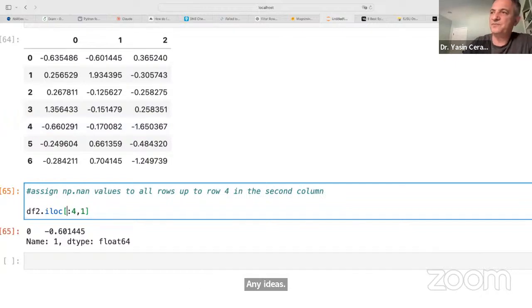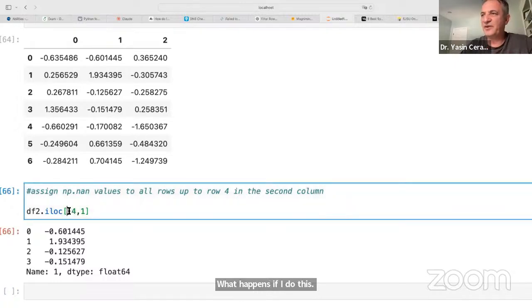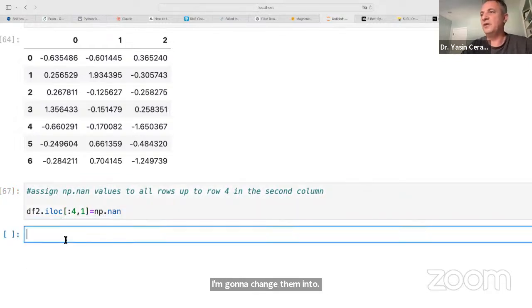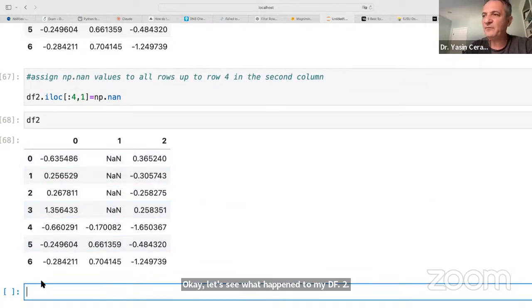What happens if I do this? Right. So what I did earlier was trying to imitate the NP.NaN. It didn't work. So what I did is from the first row up to the 4th row, which is not included, and in the second column, I pick these 4 values. Okay, these 4 values. Now I'm going to change them into NaN. Okay, let's see what happened to my df2. Okay, so I changed these guys into NaN. Now we know how to do it.